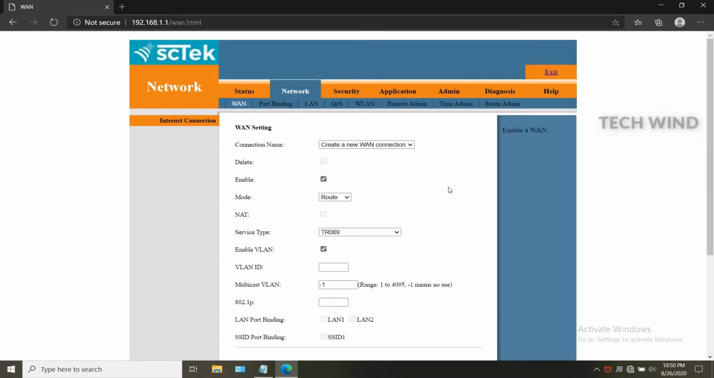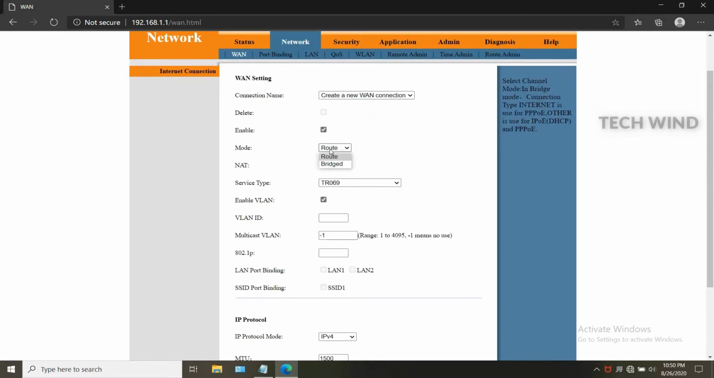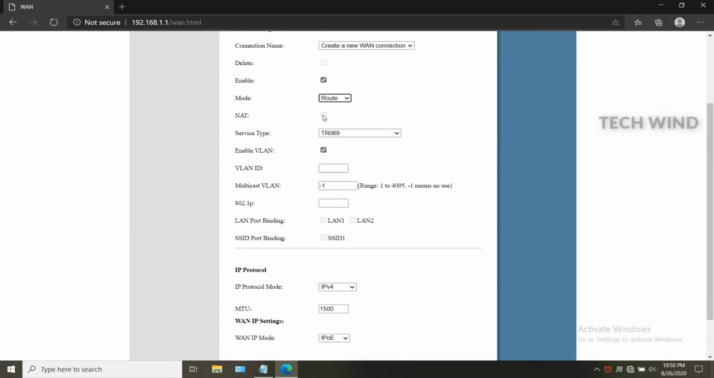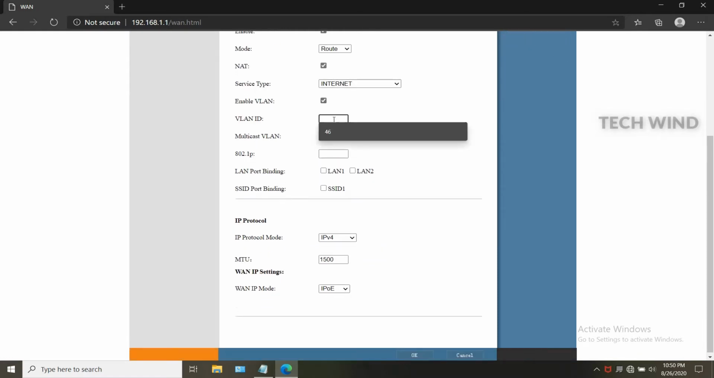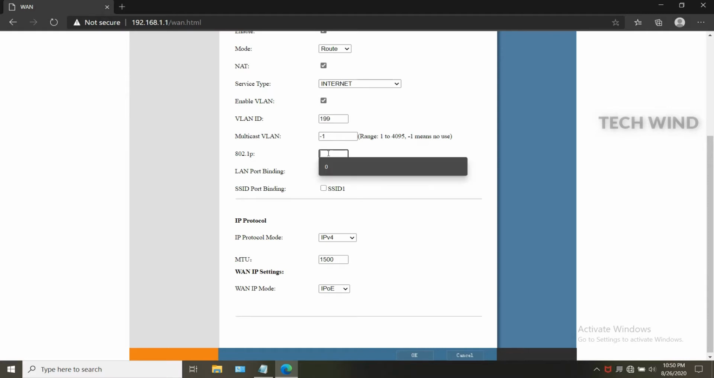Now we will start doing the original WAN configuration. Select a new WAN connection. Select a mode as route. Change the service type to internet. Enable VLAN and enter the VLAN ID provided by your operator. Multicast is not necessary. Let it be by default. Set 802.1p to null or 0 or leave it blank.